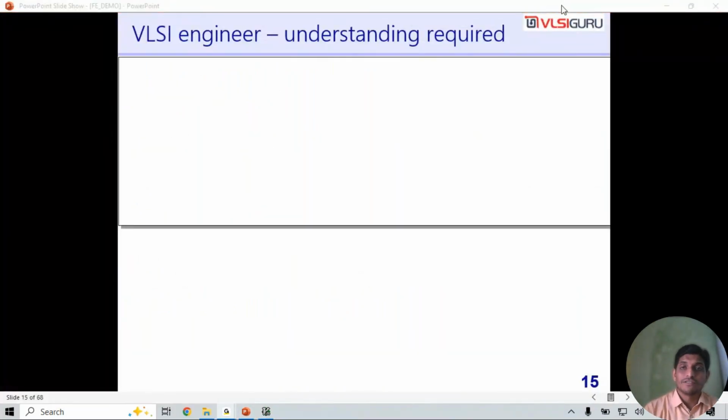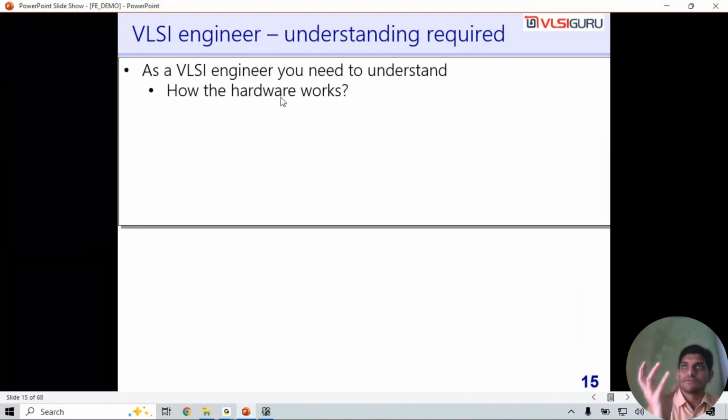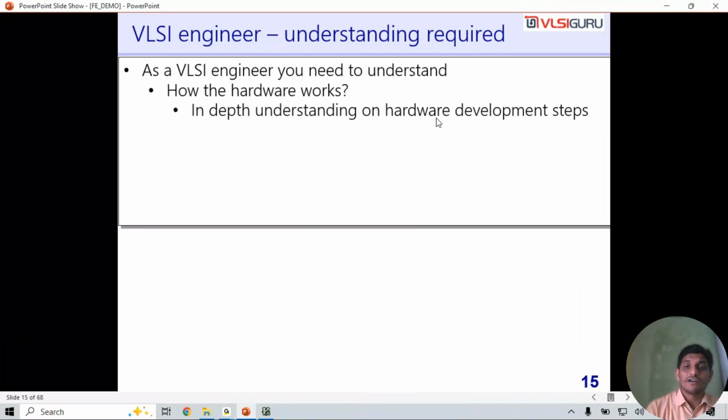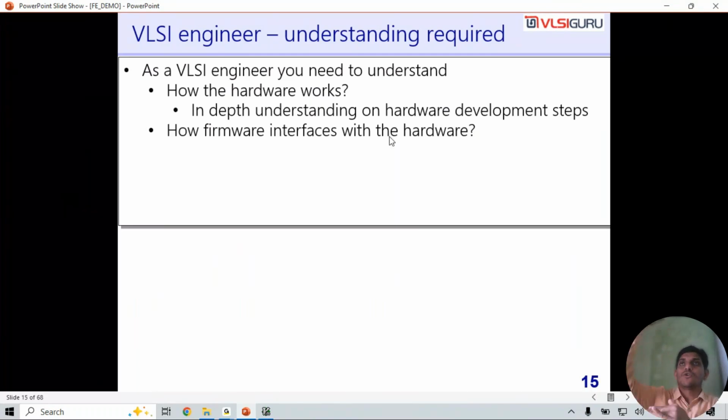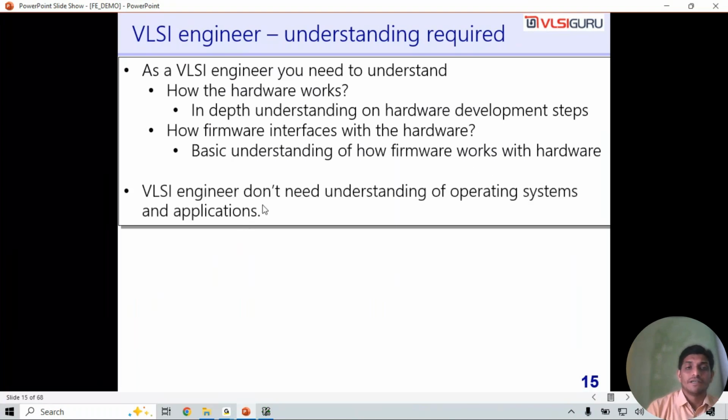So as a VLSI engineer, what do you need to know? You should be good with hardware. You should have a very good understanding of how the hardware works and how to develop the hardware, an in-depth understanding of the hardware process. You should also understand how firmware interfaces with the hardware, how the embedded system will control me. The basic understanding of how firmware controls the hardware. A VLSI engineer doesn't need any understanding of the operating system and applications.